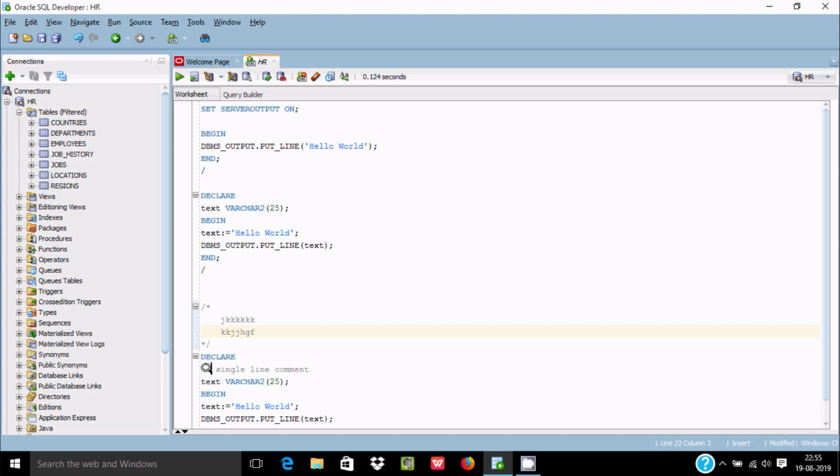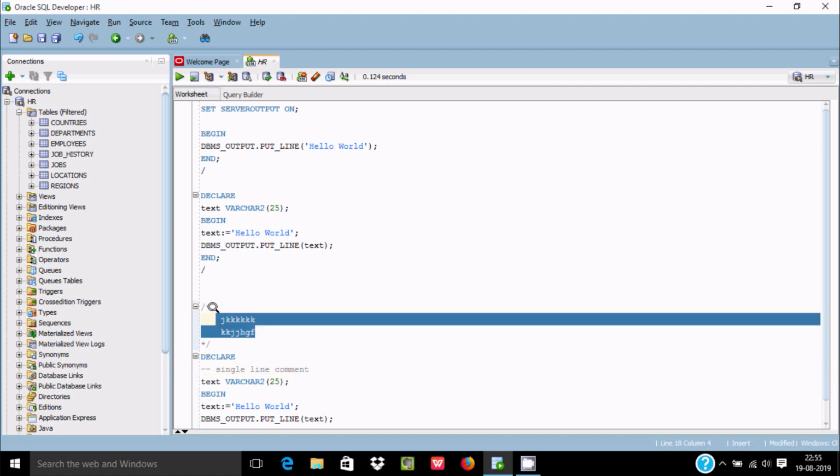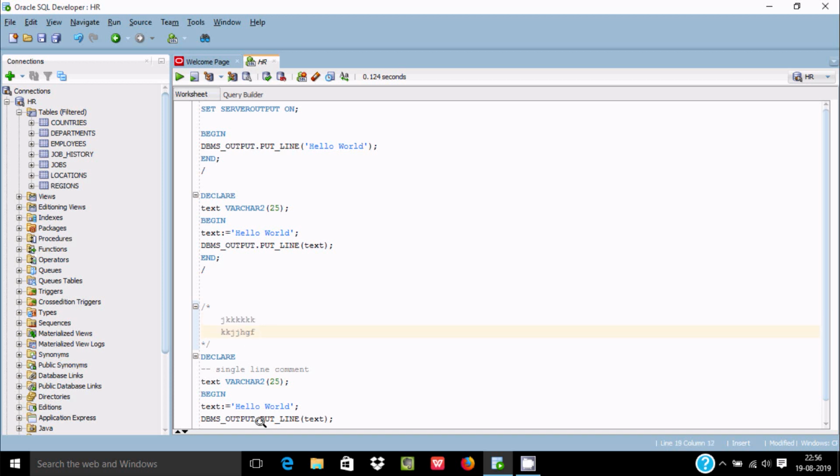If you want, you can use double minus for a single-line comment, or a multi-line comment. By using comments it's very easy to understand the query, what exactly its purpose is. So this is the first PL/SQL program. By using DBMS_OUTPUT.PUT_LINE, we can print something in single quotes to the output screen.